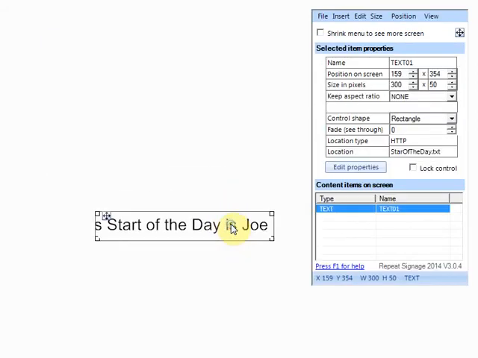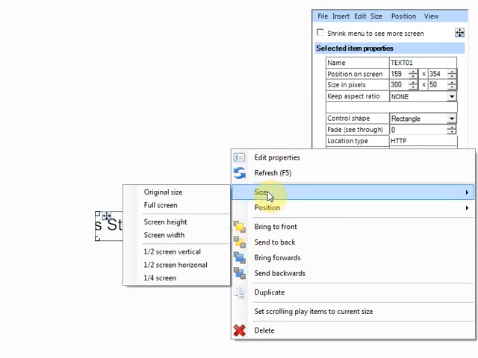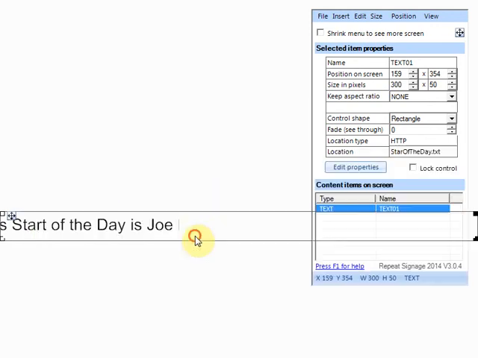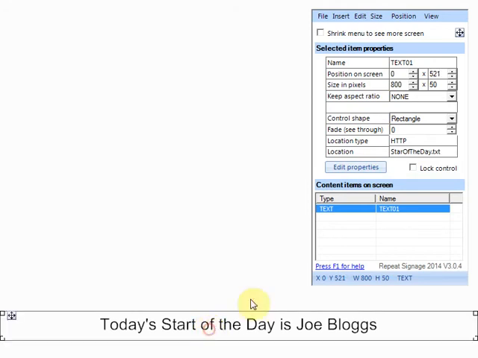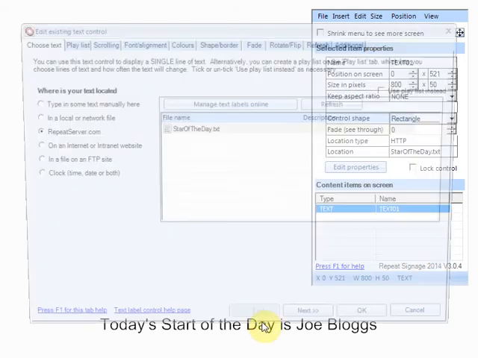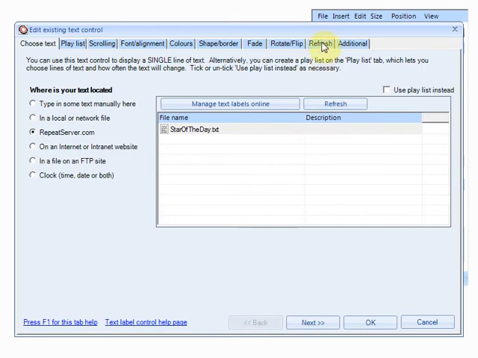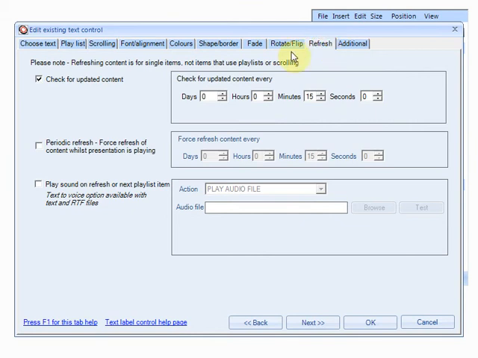Now we just need to resize this. So size, screen width, and I'm just going to drag this down to the bottom of the screen. And that's all I want to do in the presentation for the time being, apart from one more critical aspect: I need to double click on the actual text label control. And I need to tell Repeat Signage to actually monitor that file.